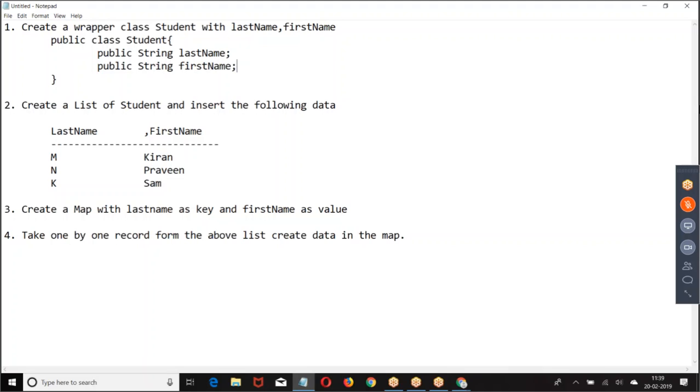Then create the second step. What is the second step? Create a list of students and insert the data. Whatever data I have provided you, insert this data. Create a list of students and insert the data I have provided.